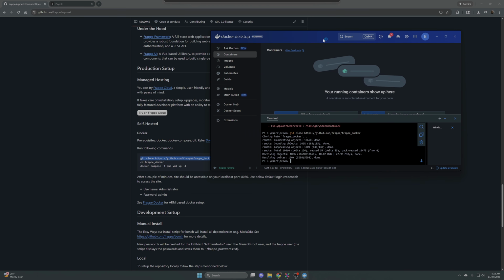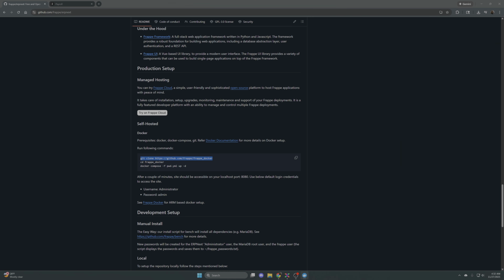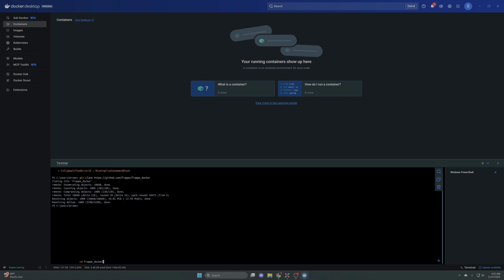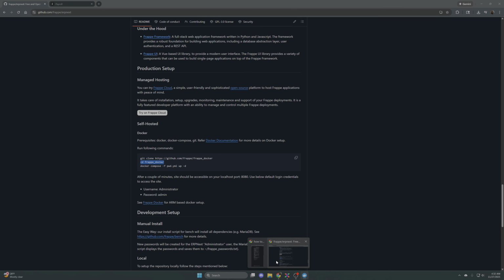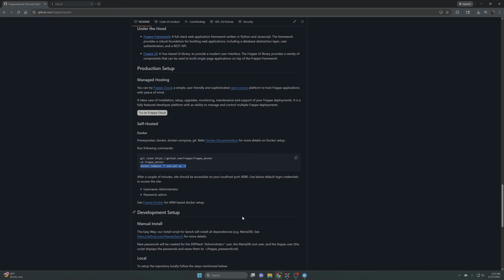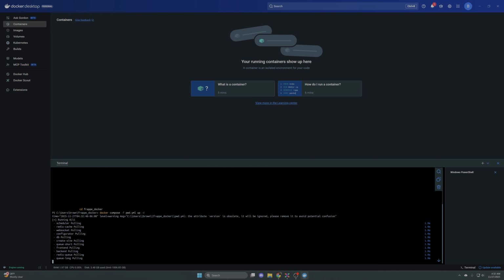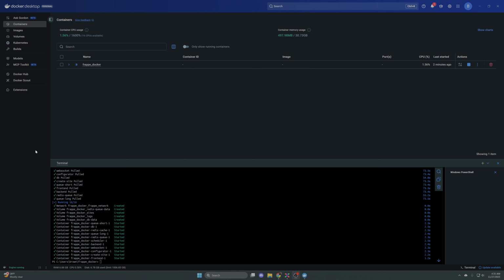All right. Our next command will be going to the container or the file path. Next, we're going to run docker compose. We'll let this run. And just like that, it's installed.